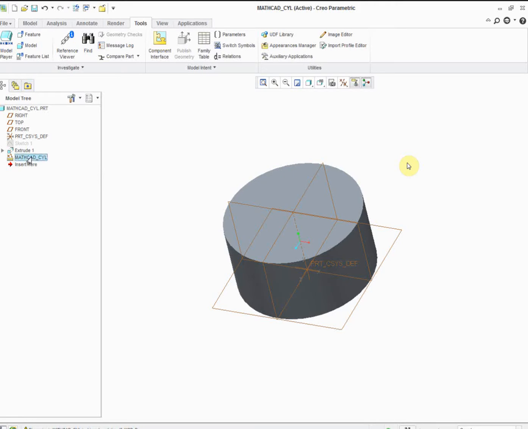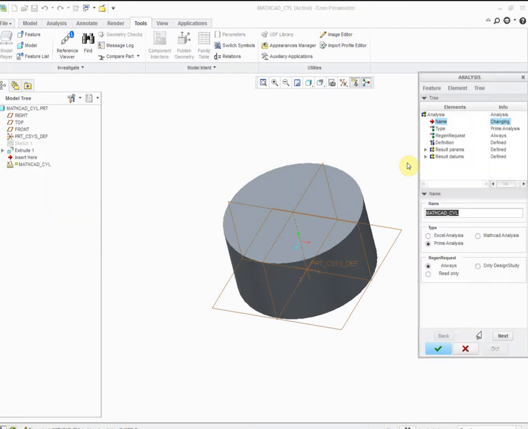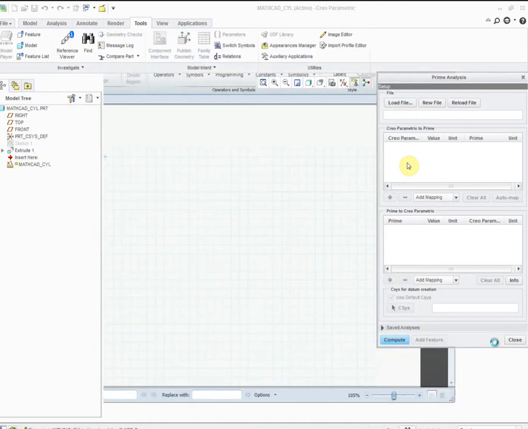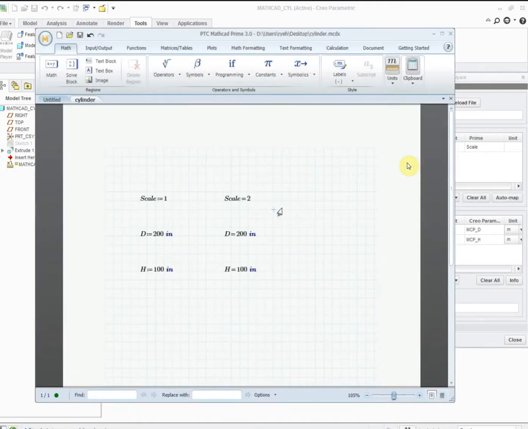So let's go back into this definition again. I'm going to right-click and say Edit Definition, and I'm going to hit Next. Okay. Let's give it a second here. Again, it takes a little bit of time because Mathcad actually has to open up, especially when we're editing the definition of this analysis. So here's Mathcad, and you notice something really peculiar here, right? I defined a scale of 1, but it's evaluating to 2, right?